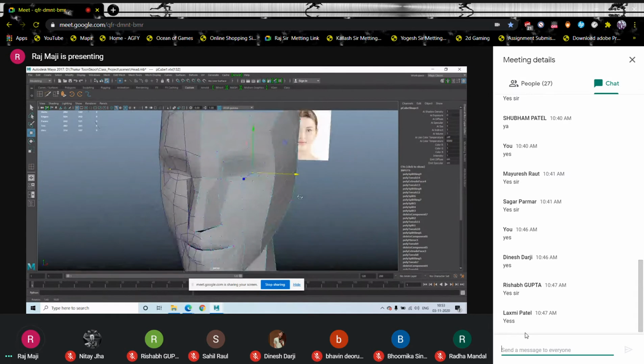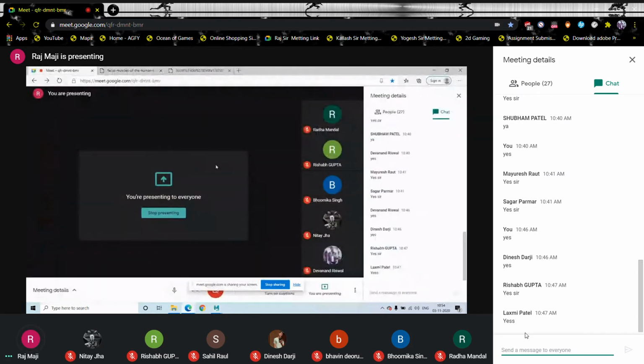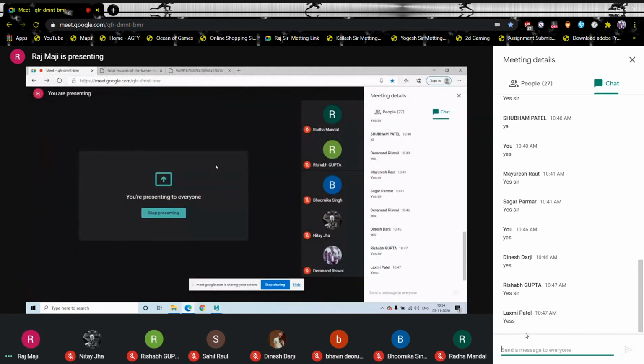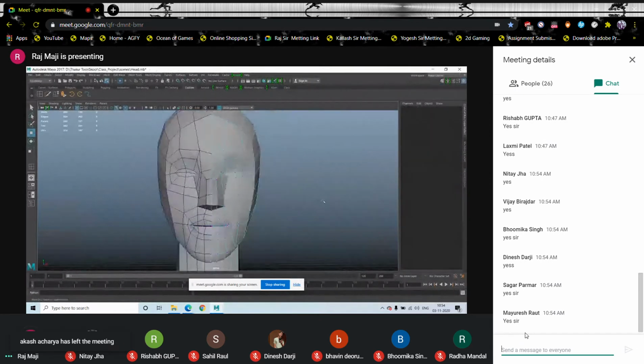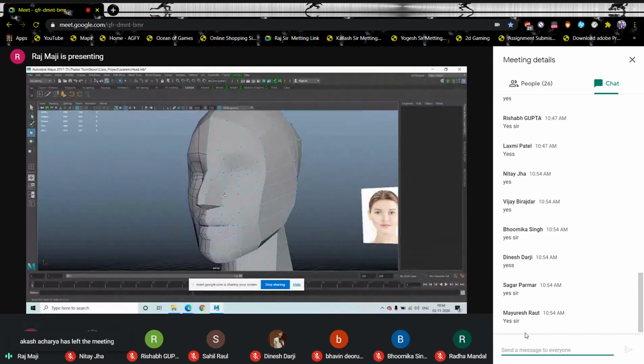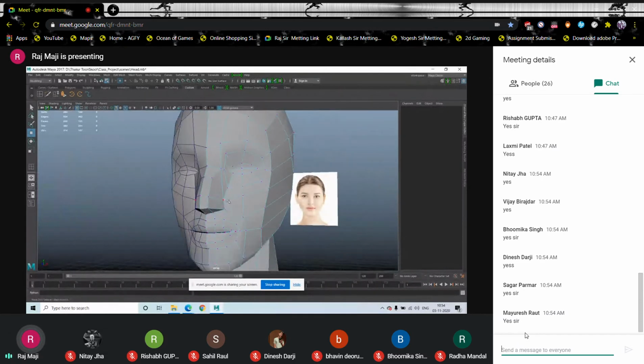All right. So this was the blocking of the eyes. Guys, tell me if it is all right so far. Okay, fine. Now I'm coming back to this area, because this area topology I am still not satisfied enough.